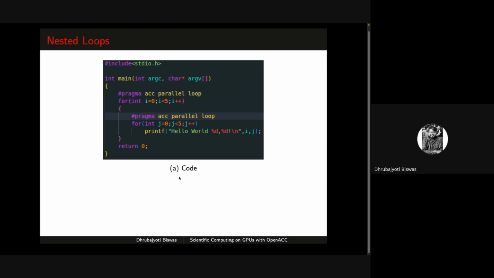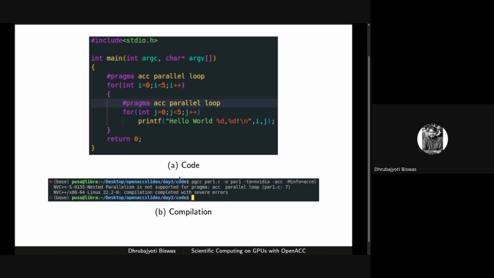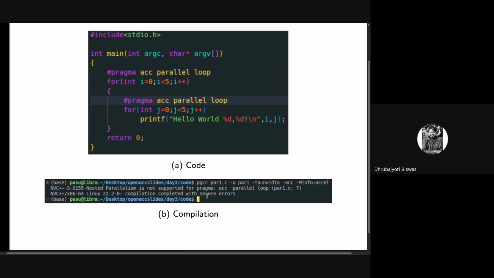Now let's see if we do this. Hash pragma ACC parallel loop on i, hash pragma ACC parallel loop on j. What would you expect? You would expect both to work, isn't it? Swarnim, what do you think? Okay, but as it turns out, this will not work. It will not compile, only because nested parallelism is not supported. So you have to do something else.